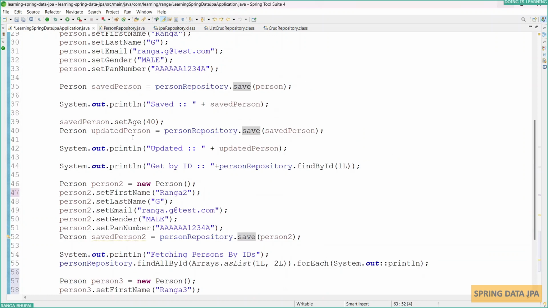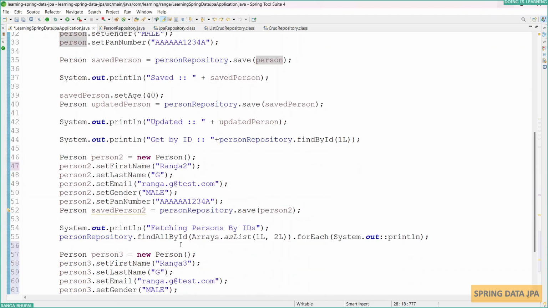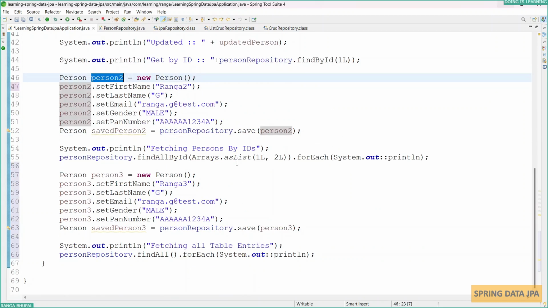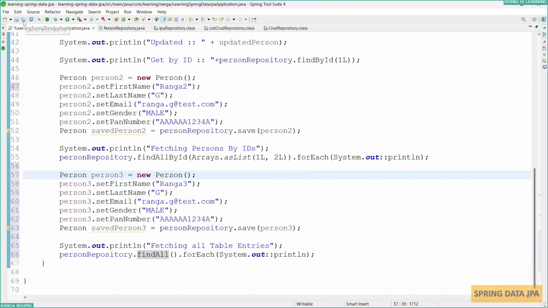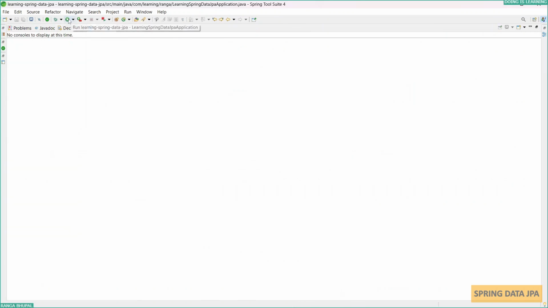So as part of the first print, we got the first person object, and after that we are fetching by IDs 1 and 2. So we'll get person1 and person2 objects. Now we are saving person3 into the database and we are calling findAll. In this case, we will get person1, 2 and 3, which means we are listing all the entries from the database. Save all, clearing the console and running the application.